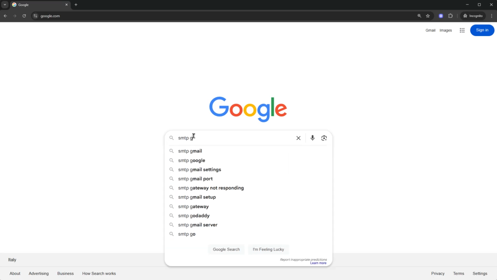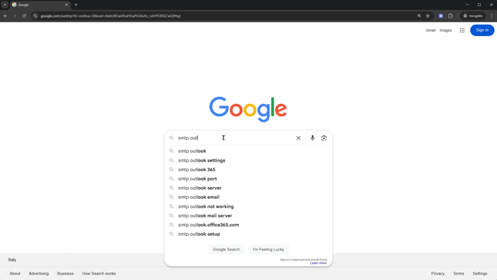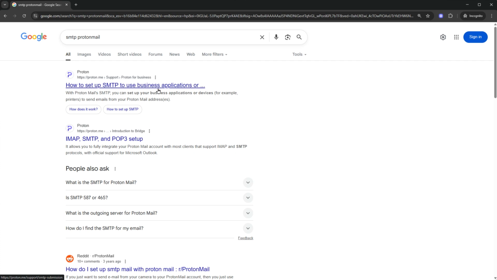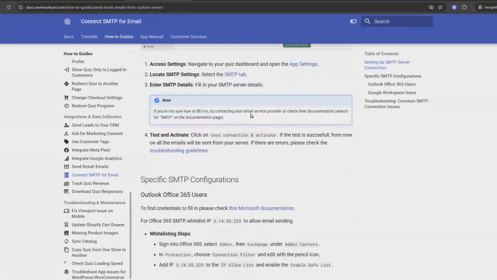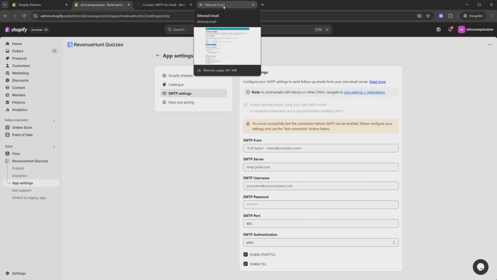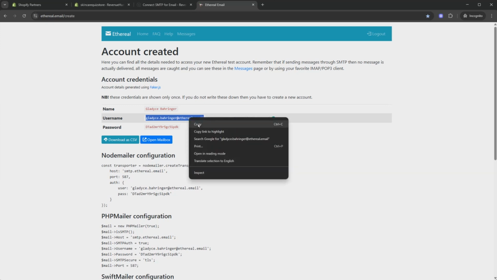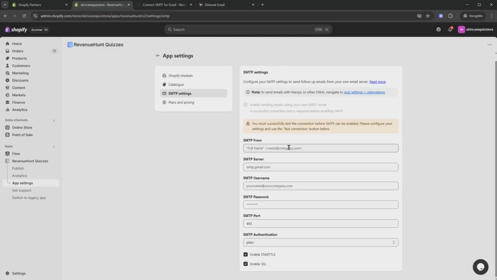This information is usually found in your email provider's documentation. Just search for SMTP settings and your provider name. You can also check our docs for links to common providers. For this tutorial, we'll use email credentials from a free service called Ethereal. We'll copy the email address and fill it in the SMTP from field together with the sender title.